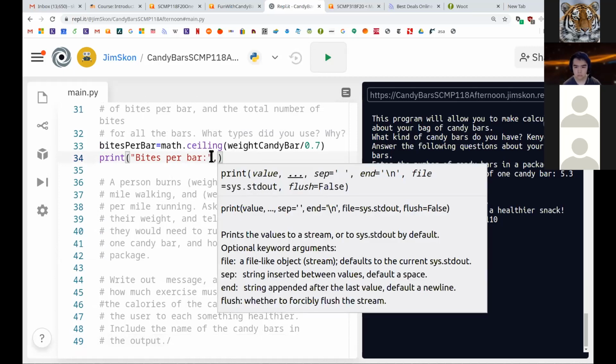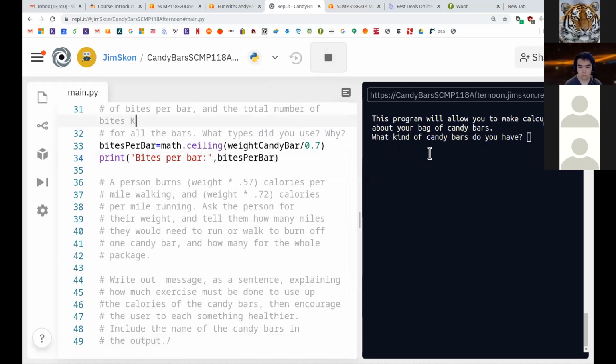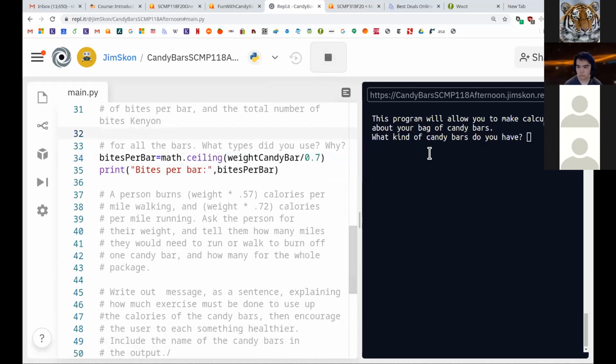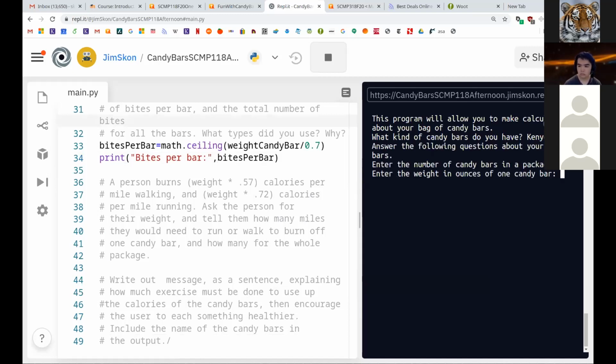Bytes per bar. Let's see if that works. We run it. What kind of candy bar do we have? We have Kenyan bars. I have to have my focus in the right screen. Kenyan, 35 bars. This is a big bag, or big bars too, 6.4 ounces. How many calories per bar? Well, those are going to be a lot. So we're going to say 160 calories per bar.